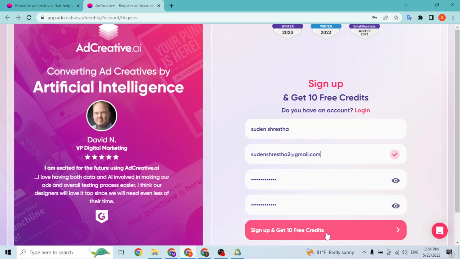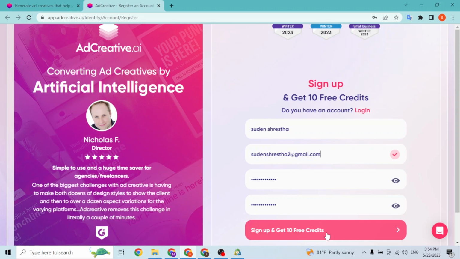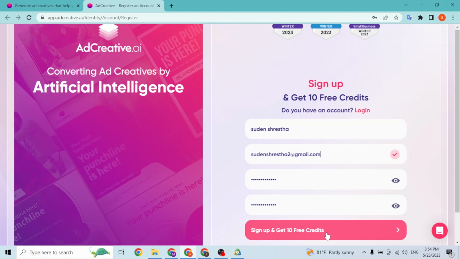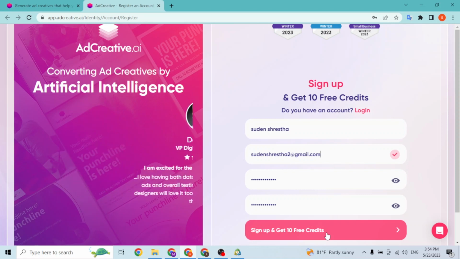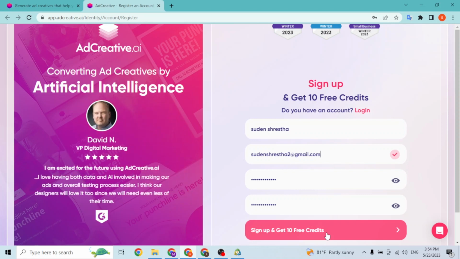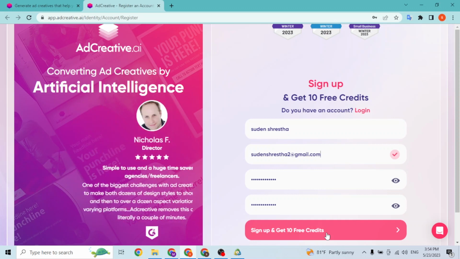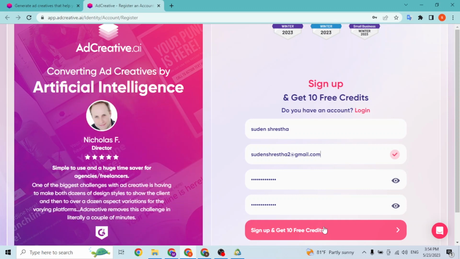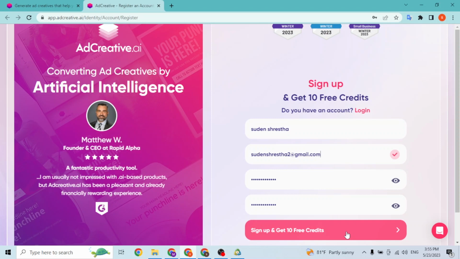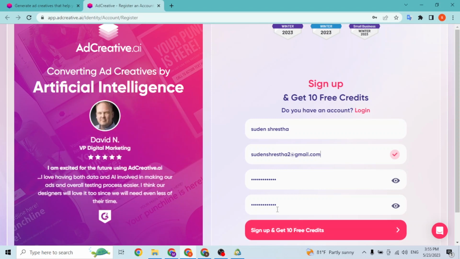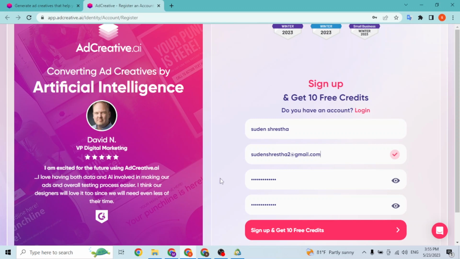But you will have to go through a verification process by going to your mail and opening the verification link sent by AdCreative and clicking on the link to verify that you're a human. And to do that, after you have clicked on the sign up and get 10 free credits, go to the verification process, and you will have created an account on AdCreative AI.